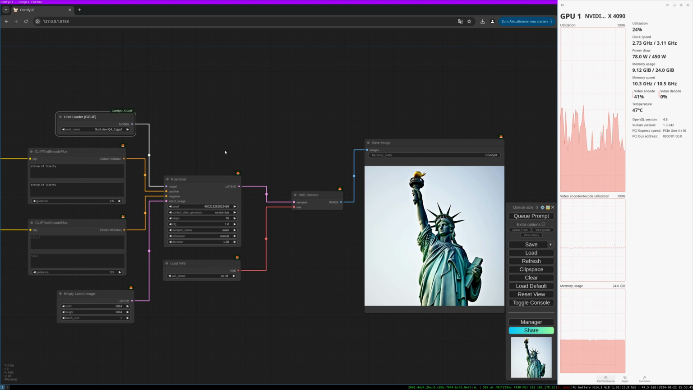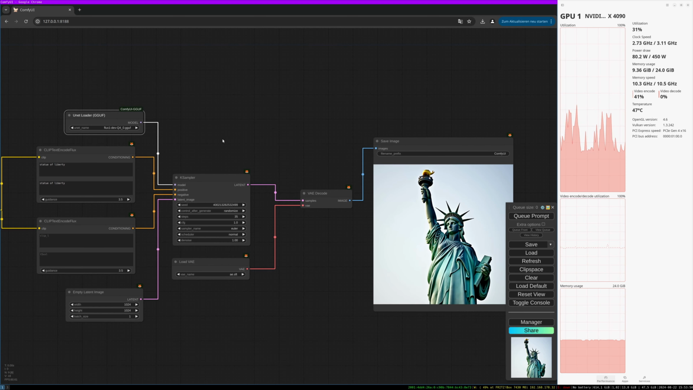It should run with 8 GB, also on 12 GB and above.